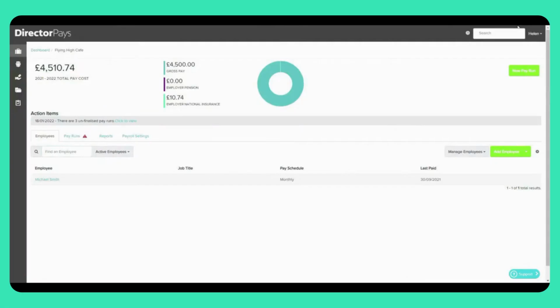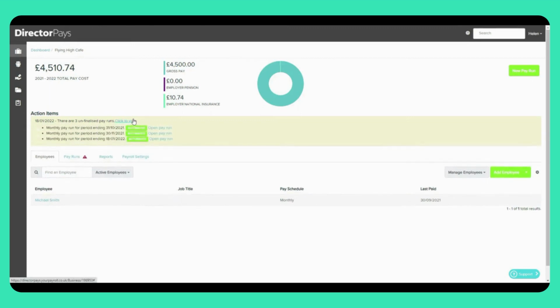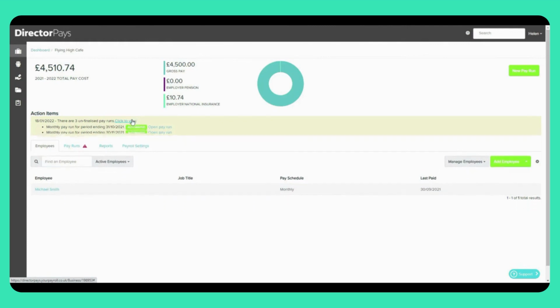So now we've got our business set up, let's take a look at the home page. This is the same for every business. At the top of the page you have the year-to-date figures. And moving down you also have any action items and notices. The action items are just reminders of anything that you need to complete before you can run a pay run. For example, if you haven't completed your director's setup, you'll be given a reminder of that here.